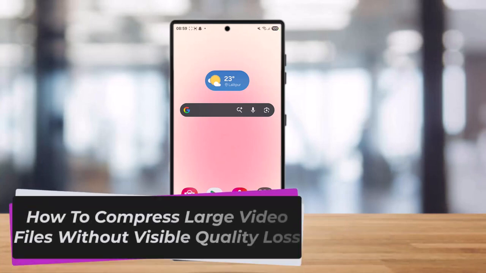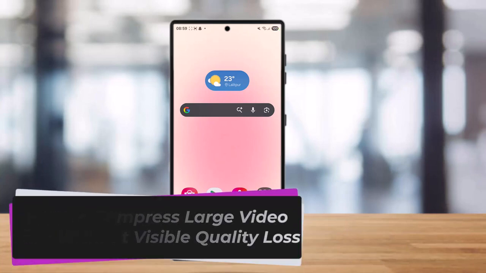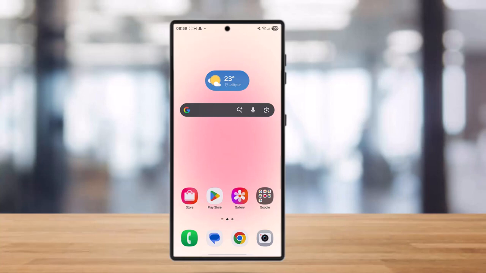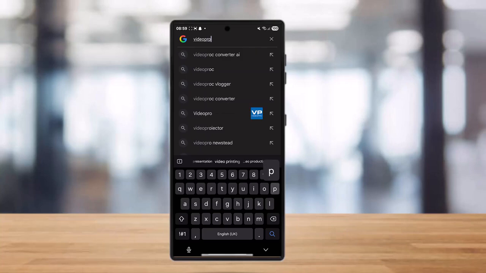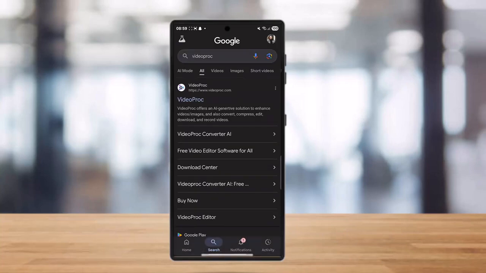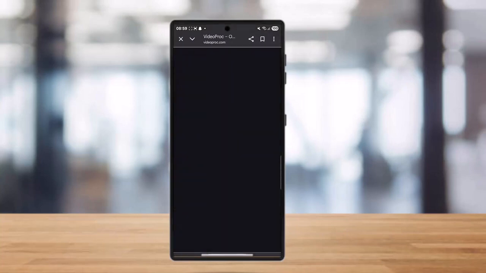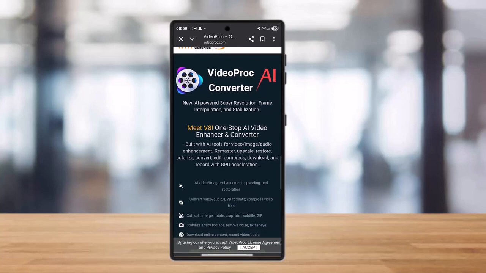So today in this video we are going to discuss how to compress large video files without visible quality loss. So without wasting much of our time, let's get straight into the video. So if you want to compress large video files without visible quality loss, all you can do is simply go to VideoProc. So once you go to VideoProc, this is a converter that is AI generated. So it is an AI generated converter which will simply compress your large videos without visible quality loss.